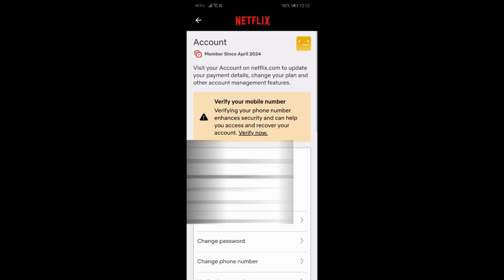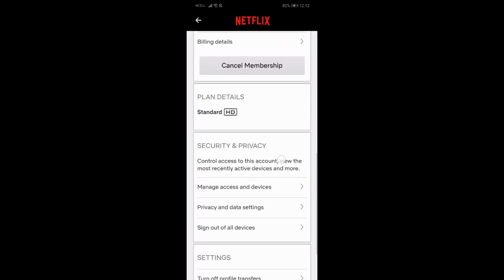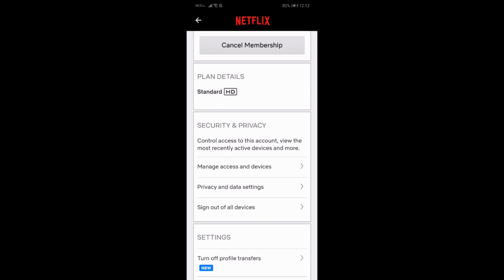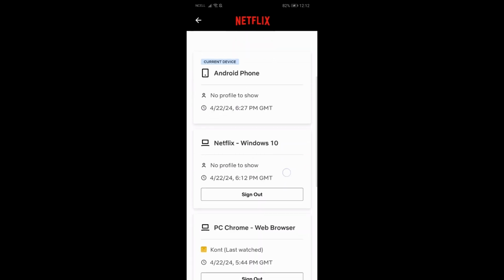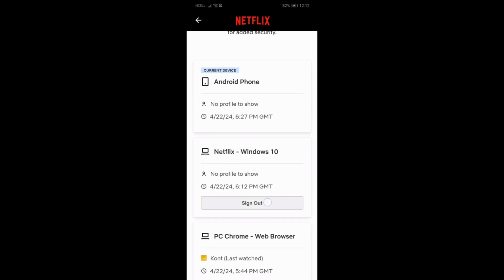So once you are over here, scroll a bit until you find manage access and devices. Just go on it and then choose your old Netflix account, which one is, and just press on sign out, and then you will be able to remove your old account at Netflix. So that's pretty much, guys, that's how you do it.